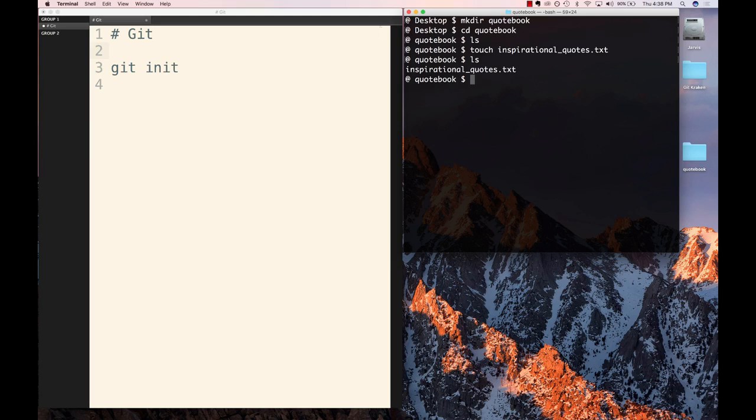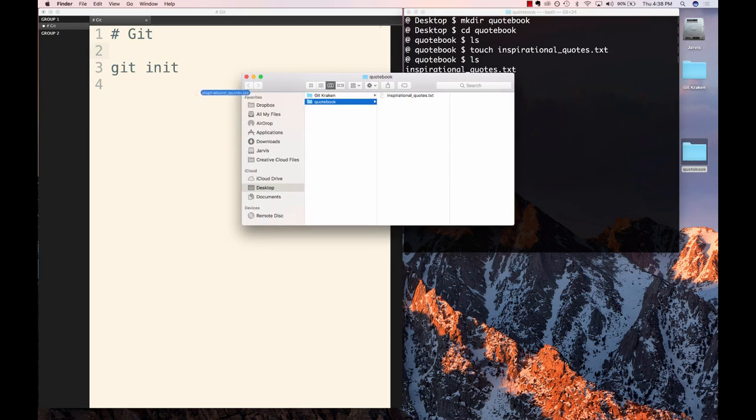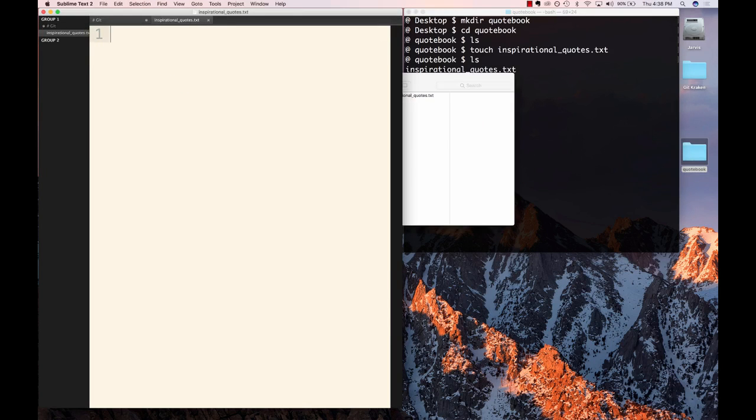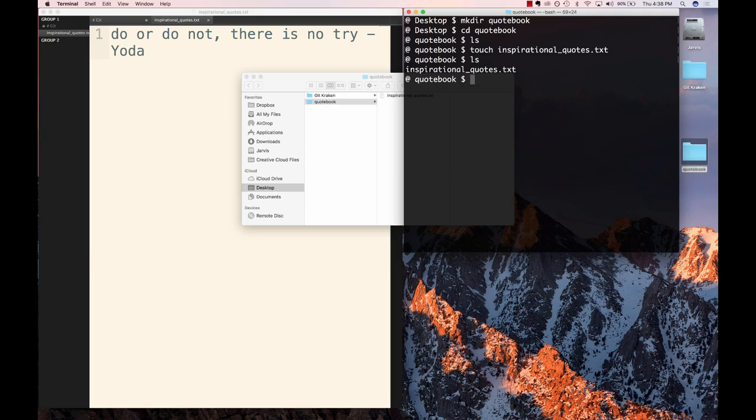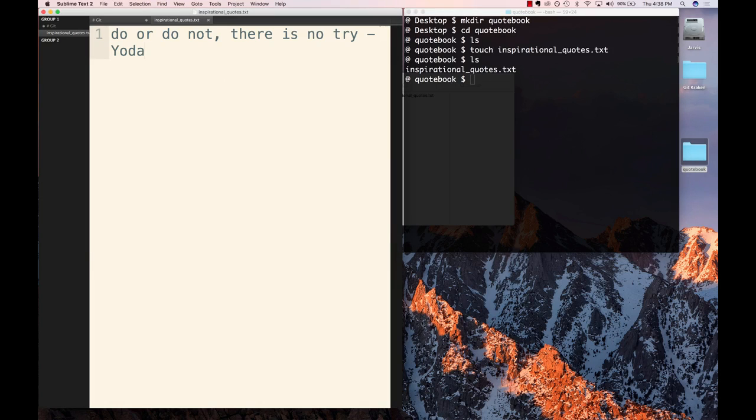It's blank right now. Let's go ahead and open it in Sublime Text so that we can add a quote to it. And I'll add a quote here: "Do or do not, there is no try," by Yoda. And I'll save it. So now we have inspirationalquotes.txt as one file inside of our quotebook project. And now we have the first iteration of our project that we can use to initialize our Git repository.